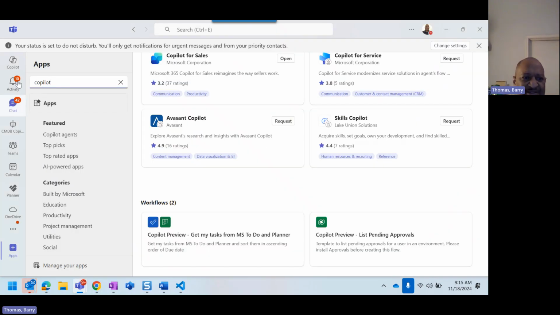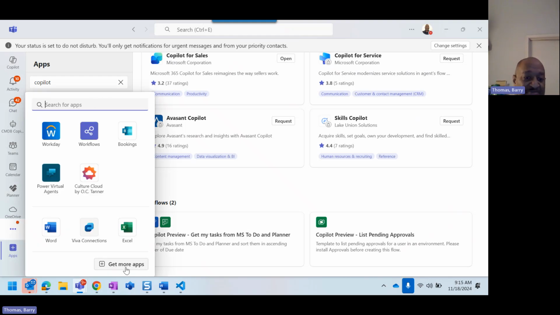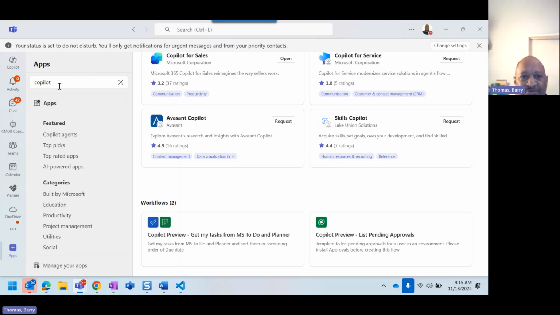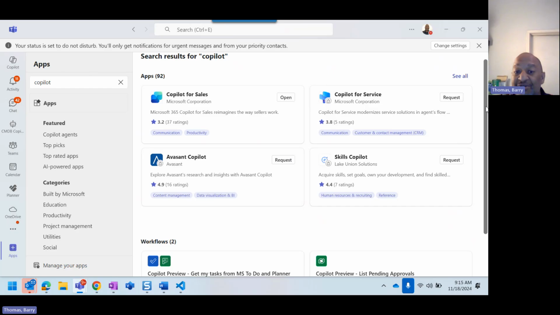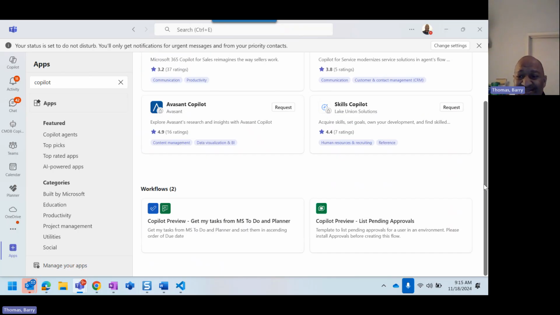Yeah, I typed in Copilot under apps. You go to view more apps and then get more apps, I guess. And I type Copilot. I checked for Facilitator too, but it's got nothing yet. But I know what Copilot for Sales is. We don't have that turned on, or at least I'm not in the sales part of Chevron, so I can't see it. Avanade Ascent Copilot and Skills Copilot are different companies, and they just like the name Copilot.